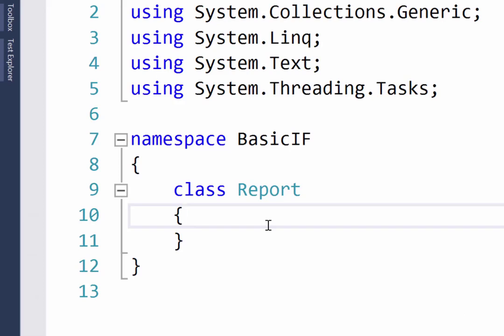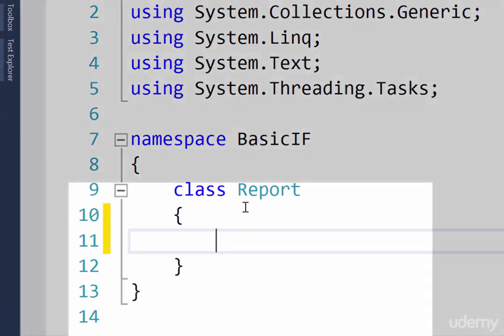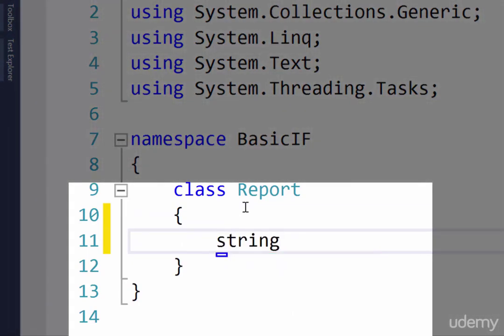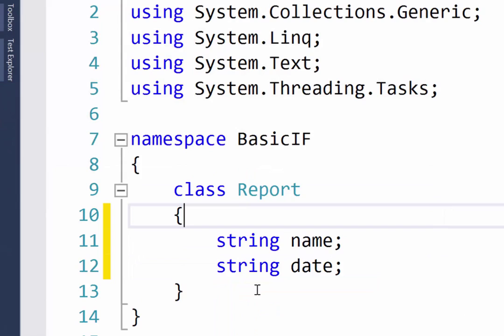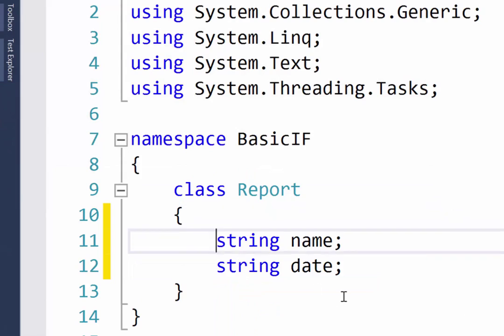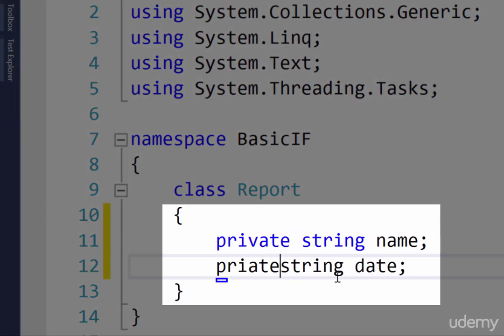And so to get started, I'm going to create two members of class report, and they're going to be variables. So I'm going to name one name and one date, just two variables of type string. Now, one of the new keywords that we're going to learn about in this video is the private keyword. And the private keyword is an accessor keyword.